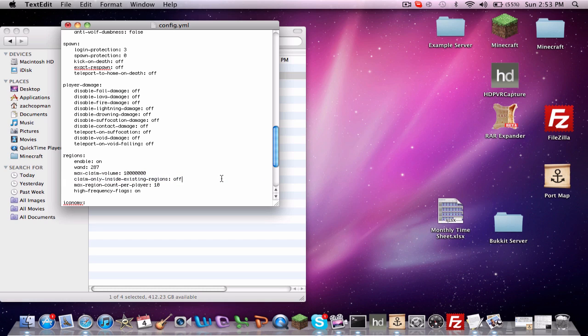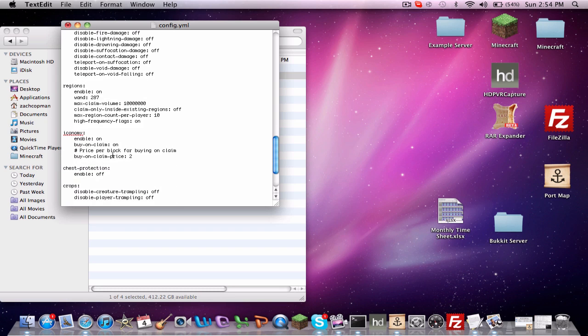Claim only inside existing regions, this is pretty self-explanatory. If you have a region, you can only claim inside that region. I don't do that, but whatever. Max region count, this is just the amount of regions a player can have. And high frequency flags, turn these on because these are the flags that are like water spread, disable, turn on, fire spread, lava spread. Go and turn these high frequency flags on, trust me, you'll want it.